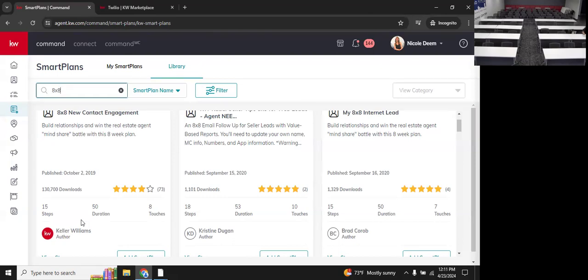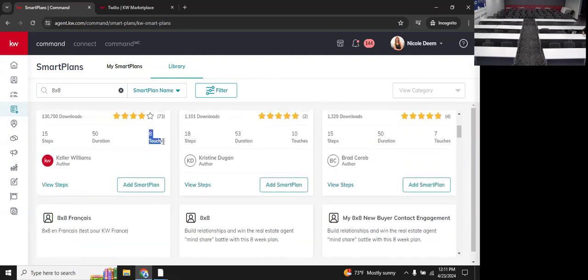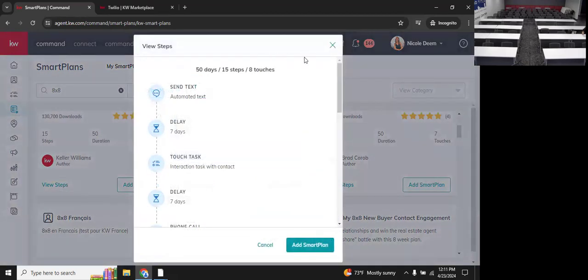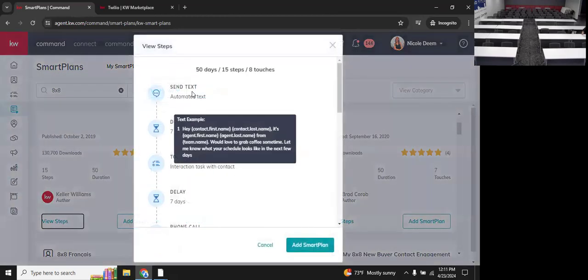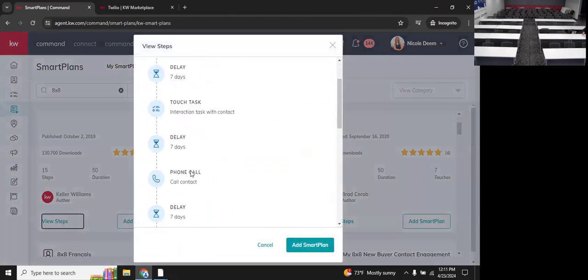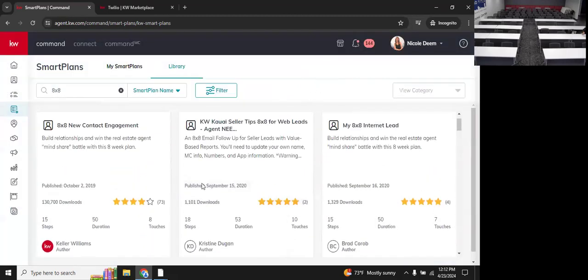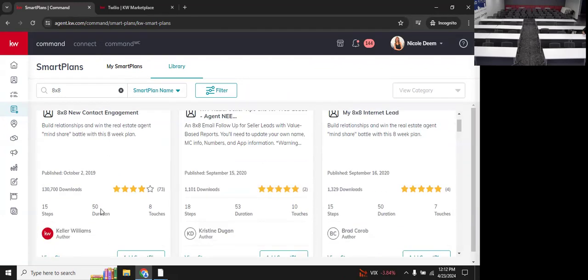And then, why is it called 8x8? So this is pretty much 15 steps, 8 touches. Okay, so I'm going to view the steps here. This is a new contact 8x8. Your first step is going to be sending a text message. It's going to wait 7 days. Then it's going to be a touch task for an email, delay, phone call, delay. You're touching them 8 times, over, I think, 8 weeks. Duration 50 days, so that's probably 8 weeks.